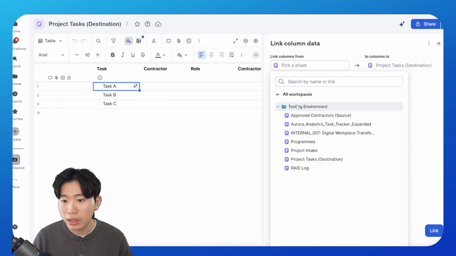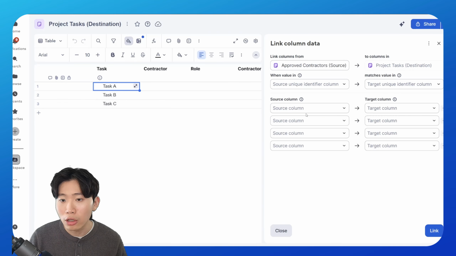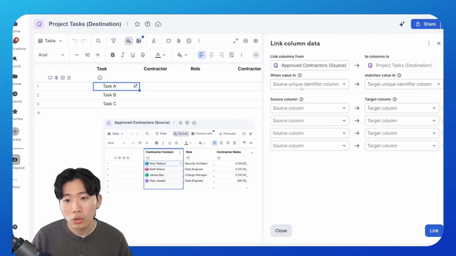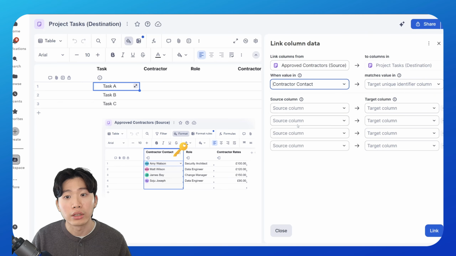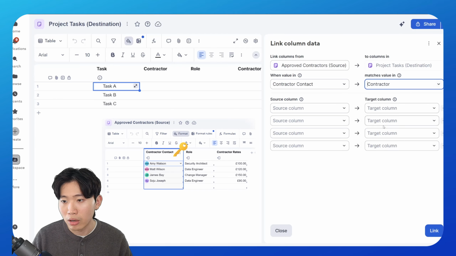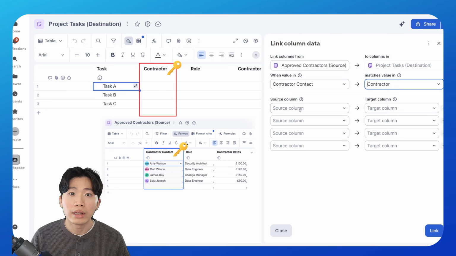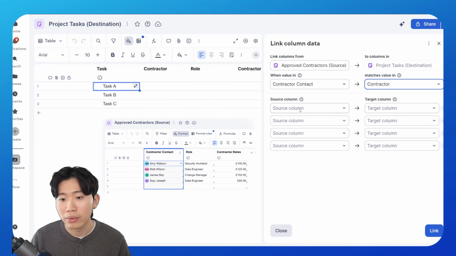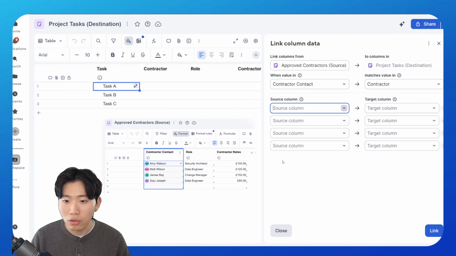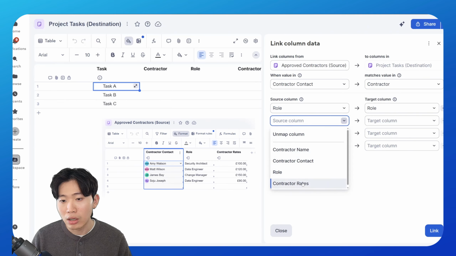and like I explained earlier, the source sheet will be the list of approved contractors. Now we'll have to specify a unique identifier column, which is a key used to match records between both sheets. So in this case, it will be the contractor contact because this is the common value between both sheets. So let's hit contractor contact and the contractor in the sheet, and now let's specify the columns to map across between both sheets. The columns that I want to map are the role as well as the contractor rates.